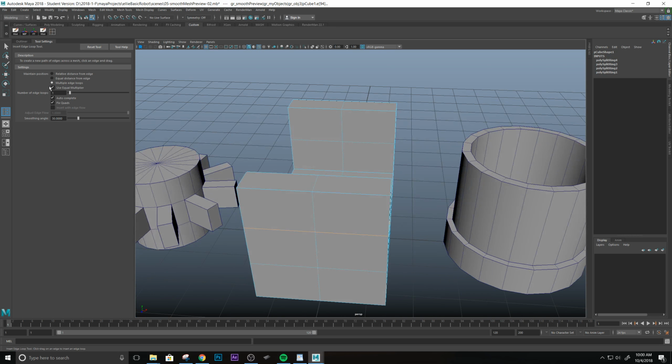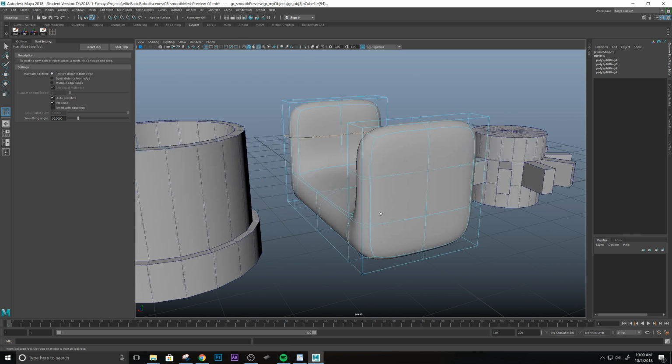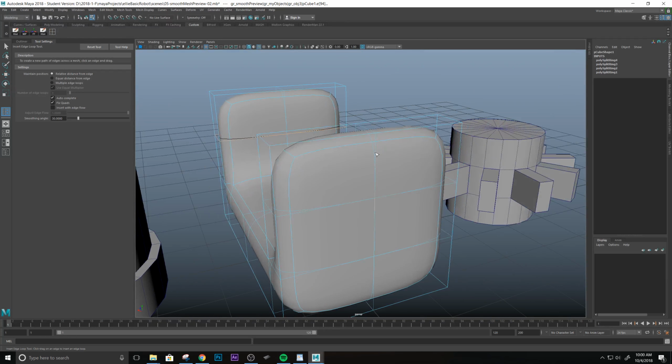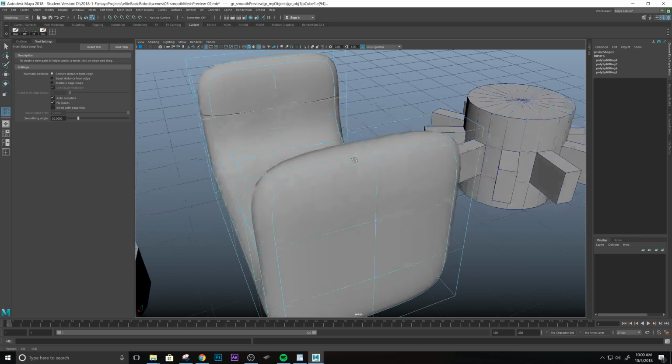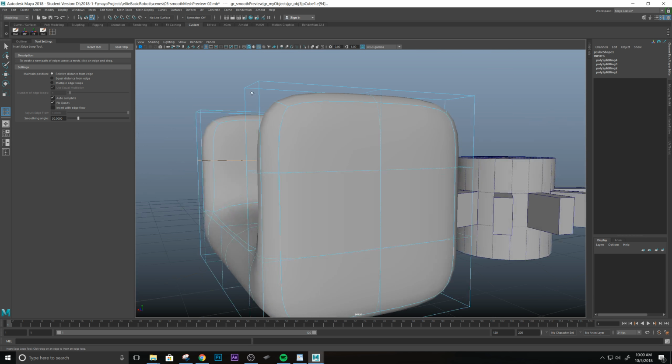Okay, so now let's hit 3. As you can see, the edges are holding a little bit better because there are more edges, so when Maya tries to calculate the smooth mesh preview, now it calculates the average between these 2 points and not these 2 points. And of course, the average of these 2 points is closer to a straight line.